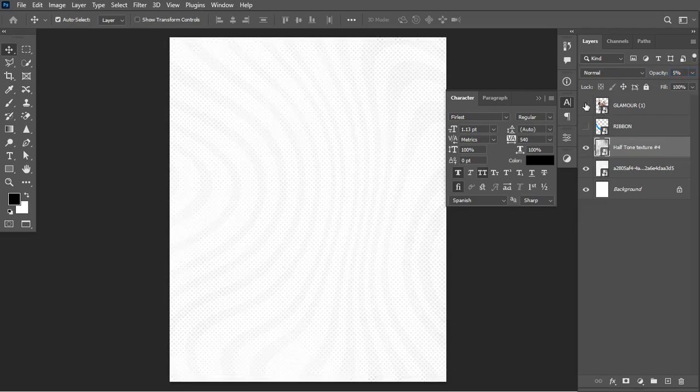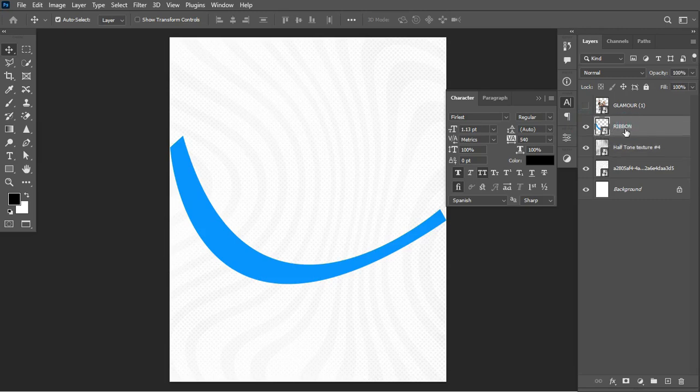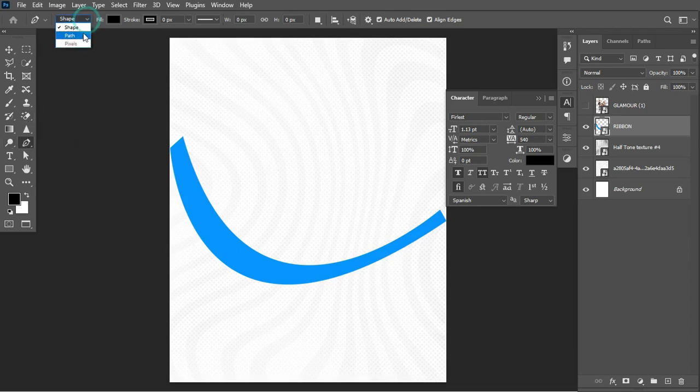So I would like to move on by adding more depth to this by selecting this. This is a ribbon I actually created with the pen tool. You can also replicate this by using your pen tool and setting this to shape, and you can choose to give it any color of your choice.